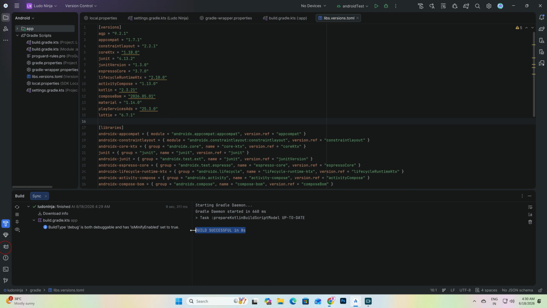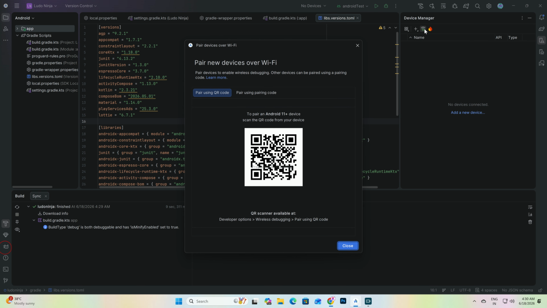Now it's time to run the application. If you have a physical Android phone, enable developer options and USB debugging, then connect it to your computer. Or you can create a virtual device using the Android emulator.